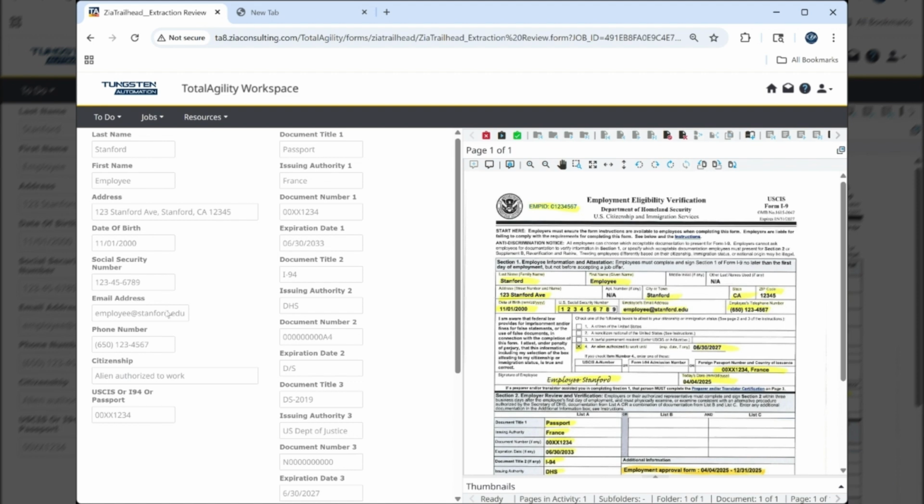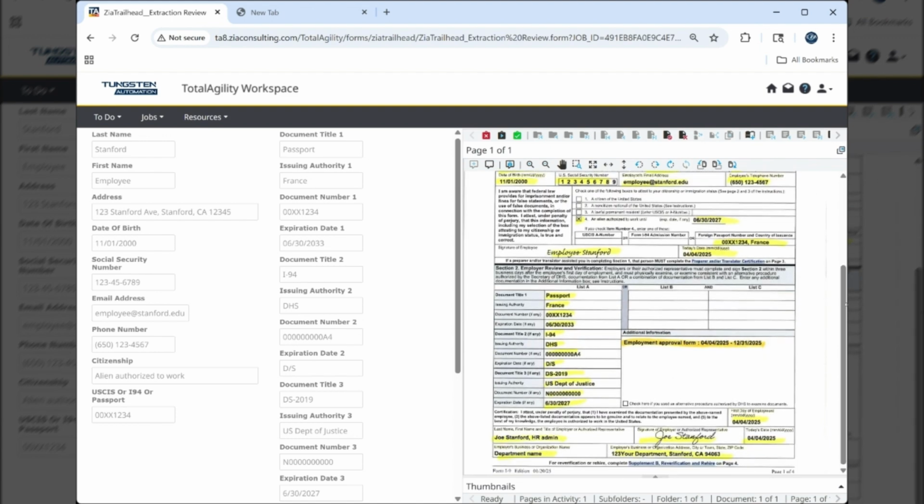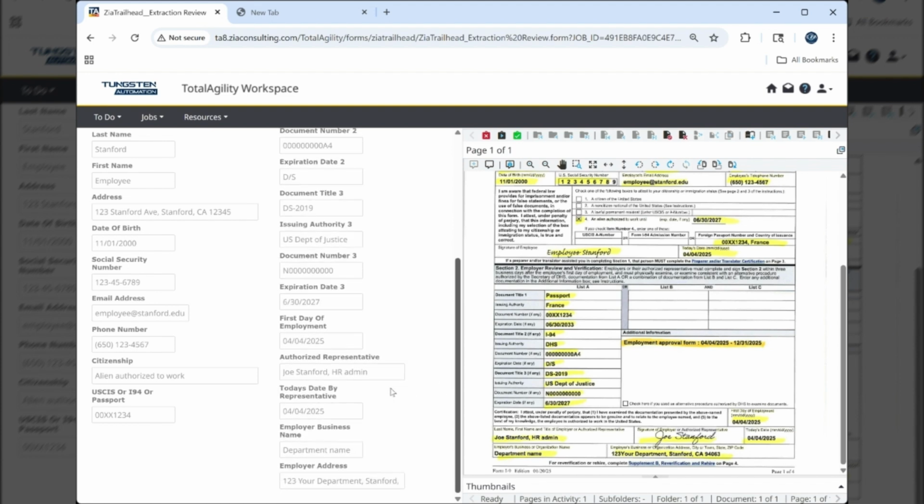Birth date, social security number, email address. I won't go through each field, but it's done a great job. It's extracted everything, the checkbox, as it should. And then in the documents section, there were 3 different documents here, and it successfully extracted each of those with the document title, issuing authority, document number, expiration date. And similarly with the fields at the bottom regarding the HR employee who's recording this form, it's extracted all of that as well, and also the employer address.